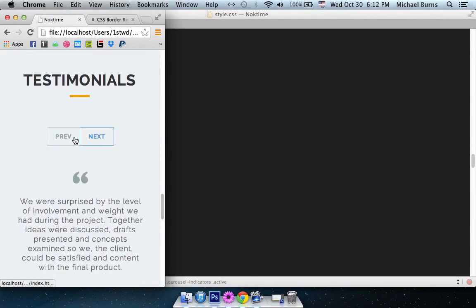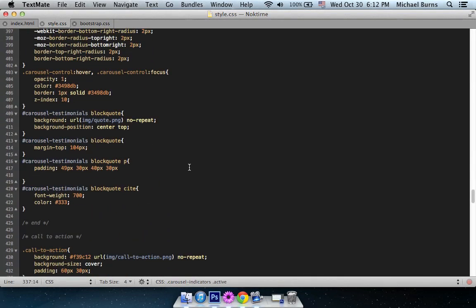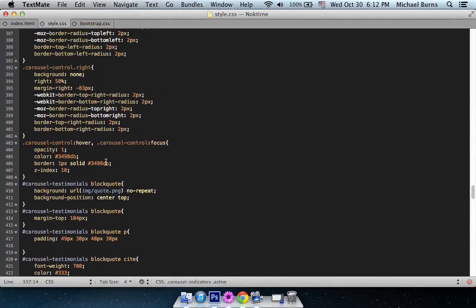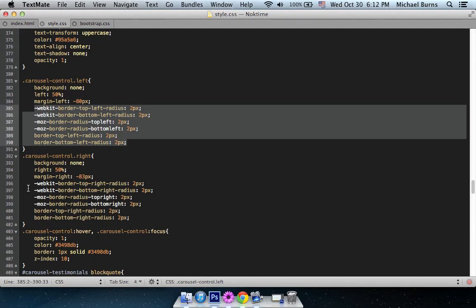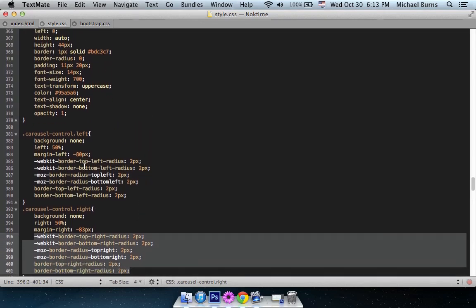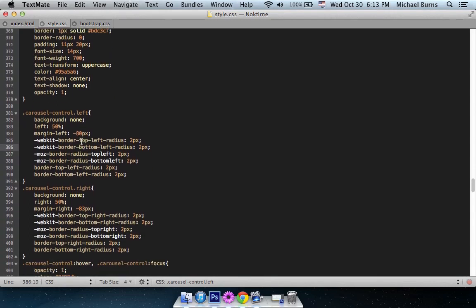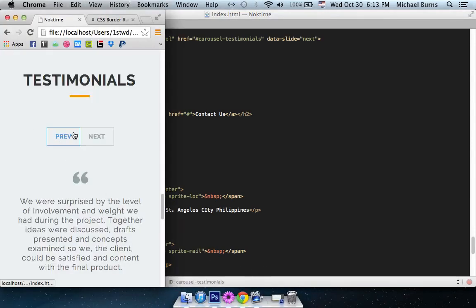The same on the previous and next on the testimonial part. So right here on left, the same border radius as well as to right. And as you can see, this is 81 pixel right here. So change it to 80 pixel to push this previous to the right 1 pixel.